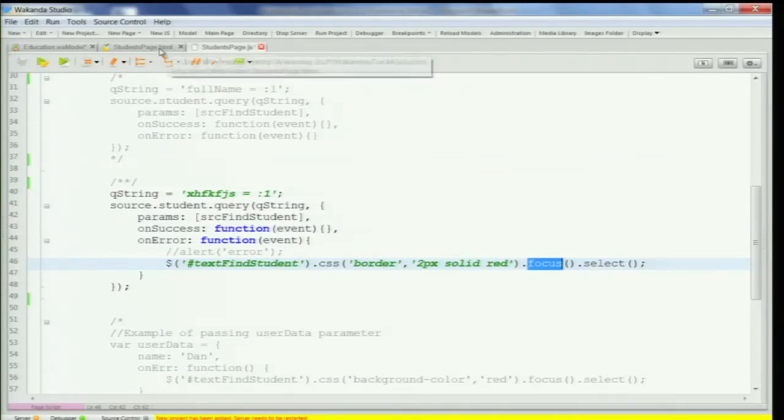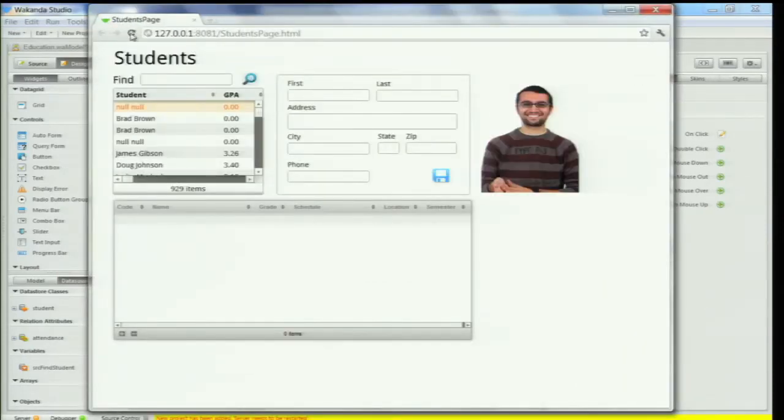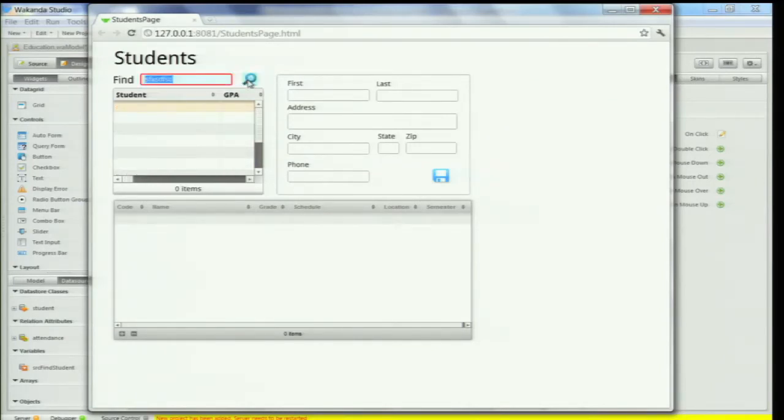I'm going to save that and run that. Reload. Now, it doesn't really matter what I put in here since it's completely invalid. I'm going to search, and it ran my routine.